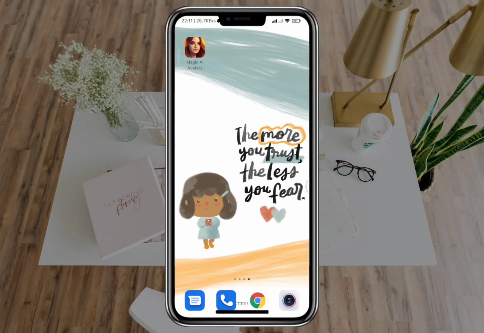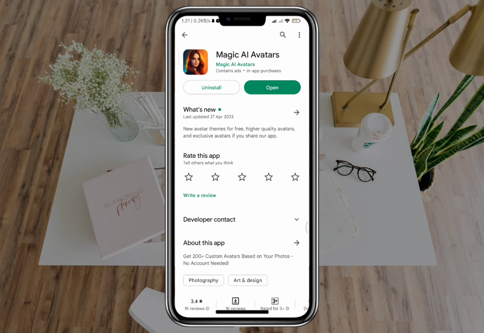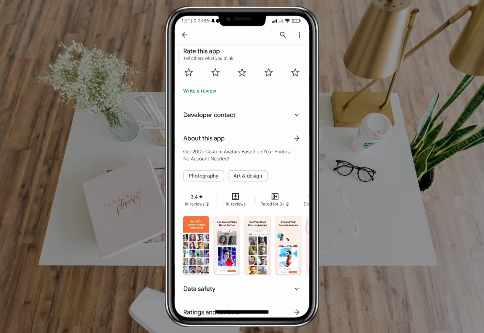Everyone, in this video I will teach you how to do the AI avatar trend on Instagram and TikTok. First, just simply install an application that generates photos into avatars.